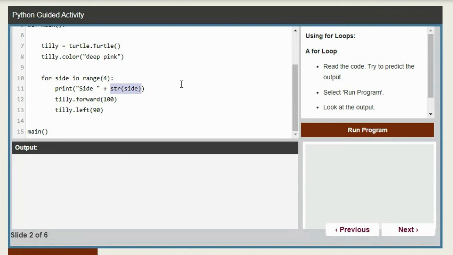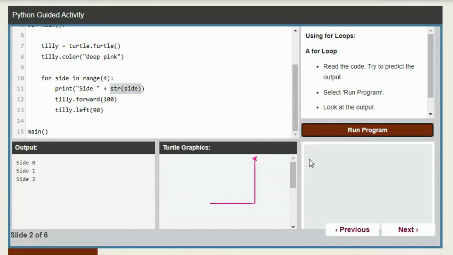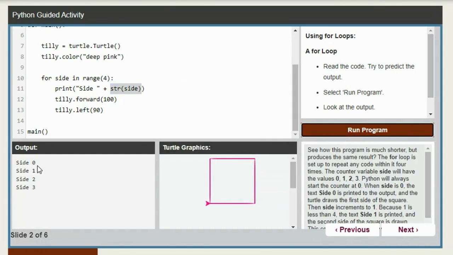For side in range 4, print what loop you're on. And then do that loop, forward 100, left 90. Let's run this. Now notice it looks a little different, side 0, because remember, Python starts counting at 0, not 1. So it says side 0, side 1, side 2, side 3. It still drew that. See, it's a lot shorter, but it still produces the same result. We even have the same output over here, except it starts counting 0, 1, 2, 3.